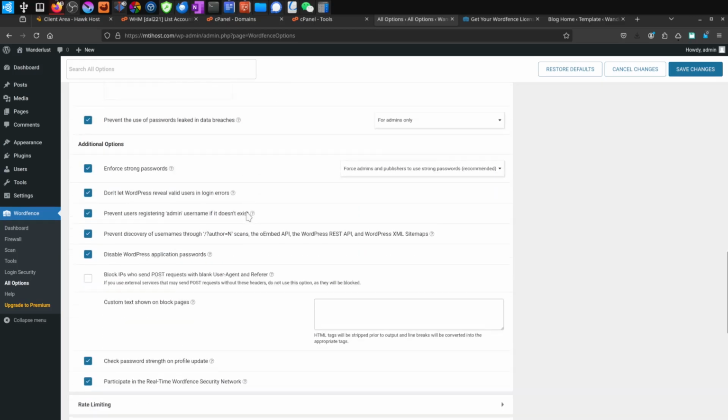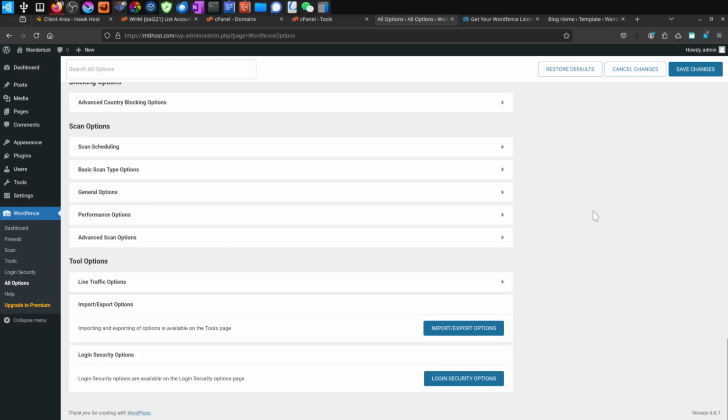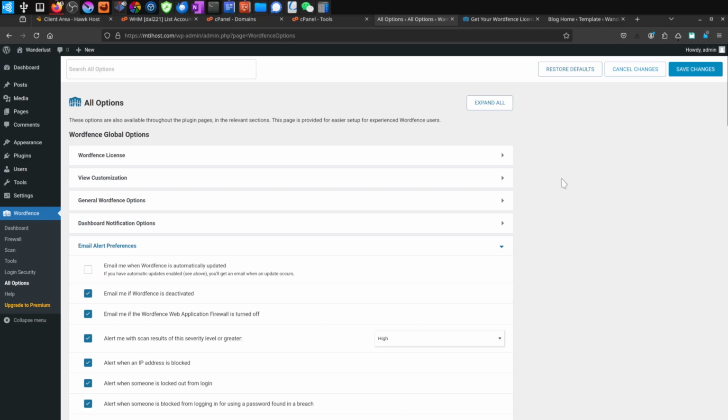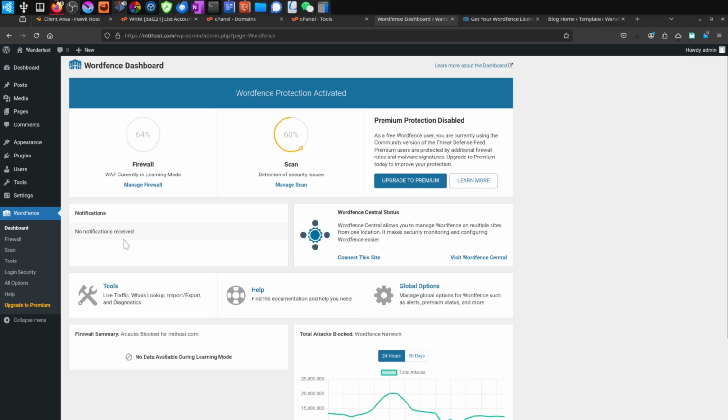Alright, so moving on, you want to keep a lot of the default options checked, and then you can simply click the button in the top right to save changes. And this will make it so that it takes effect. Now, Wordfence will be running in the background and it'll do all kinds of things, and it's very helpful, but to not go into too much detail on that, you can usually just look at the dashboard and it will tell you if there's something wrong in the notifications.